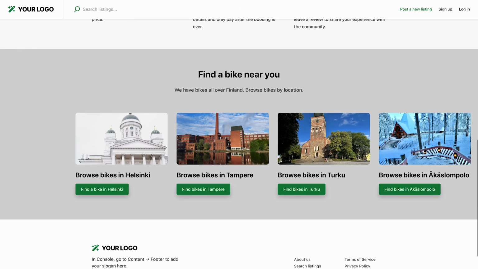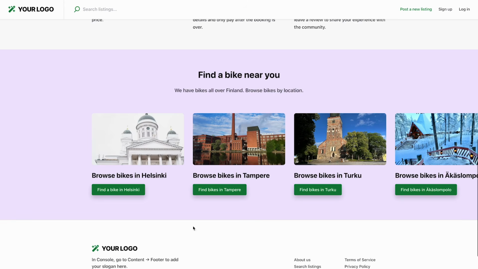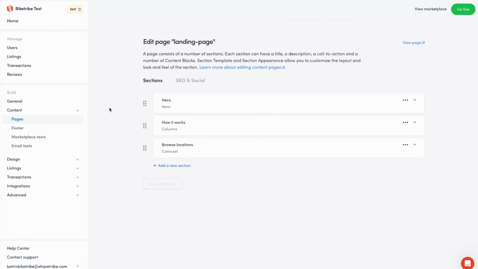I actually don't really like the gray as a background, so I'm going to change it to something else. Okay, that looks a bit weird too, but I have a plan, so trust me on this. That's our landing page edited for now. I could at any point reorder the sections or add new sections or remove old ones. But let's go with this one for now.